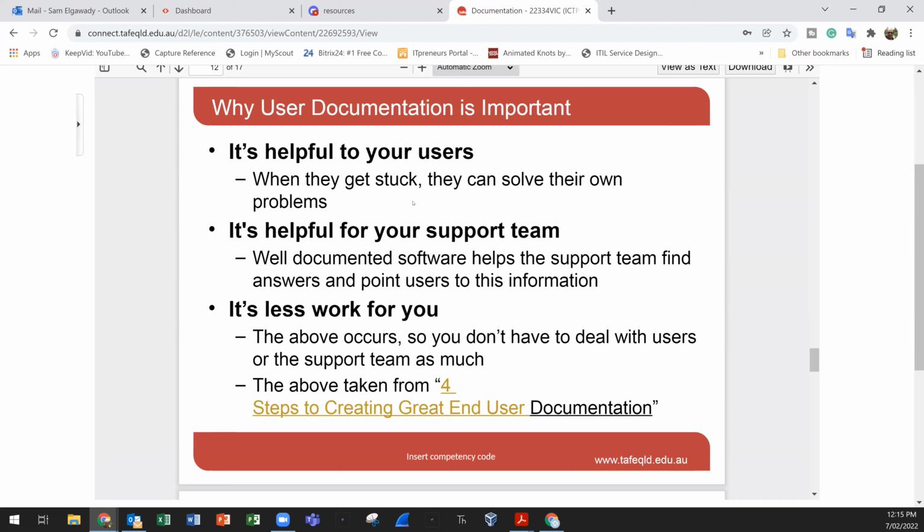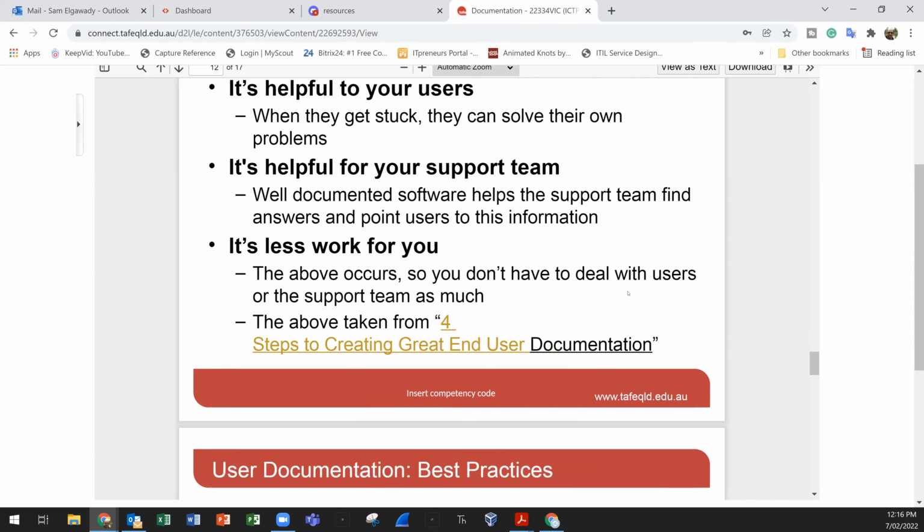It will help the users to solve their own problems. It will help them to figure out different features of your application. It's helpful also for the support team when you document the software. Again, we are not talking about small software here. We are talking about big applications with different methods and modules. So it's less work for you because you don't have to deal with users or the support team as much. Otherwise, they will come to you every time.